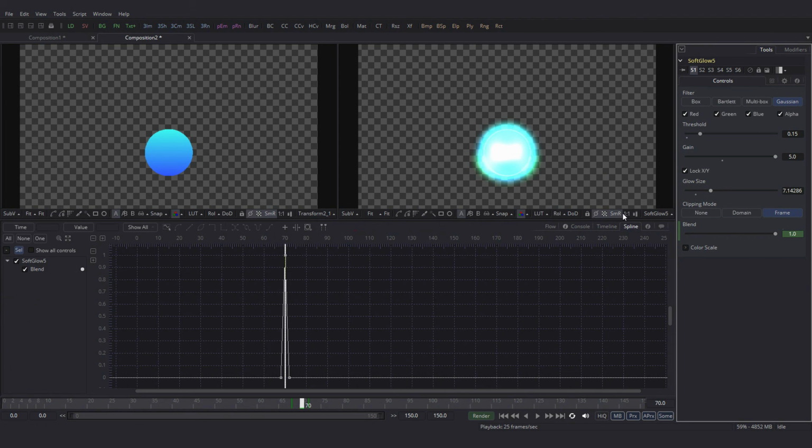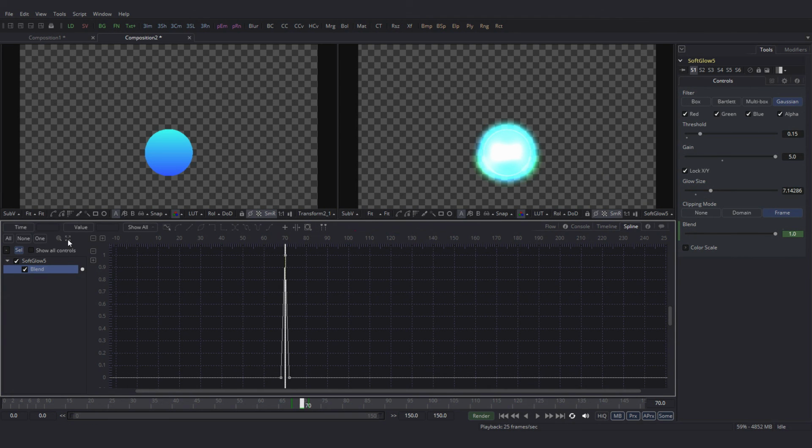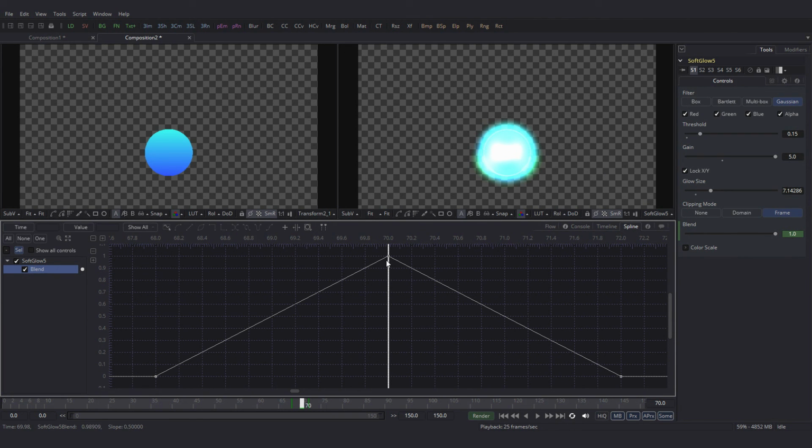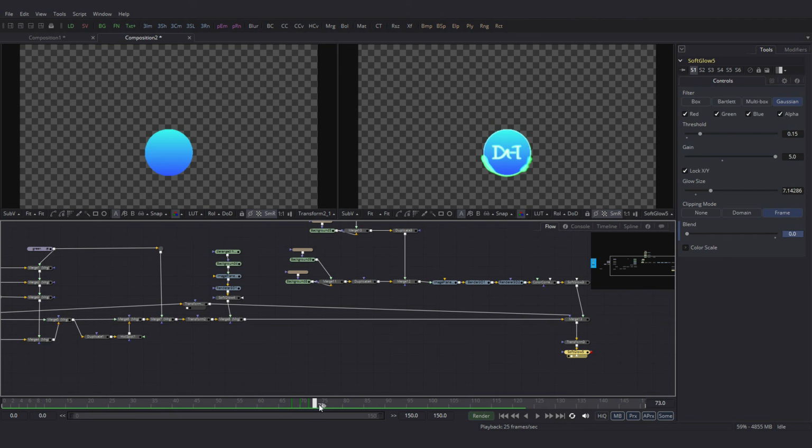Go to the spline editor. Select the blend. Fit. What I'm going to do is select this keyframe and smooth it. Pull it this side. Same thing over here. Select this keyframe and adjust the interpolation. Same thing here. Go back to the flow. Let's see now. Okay, that helps the transition.